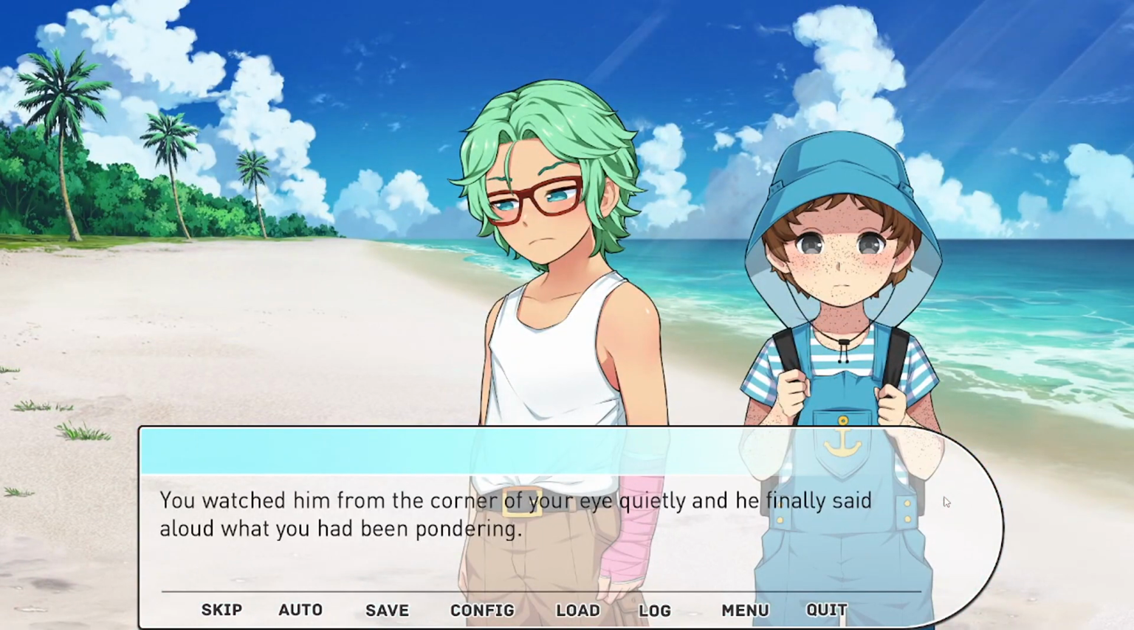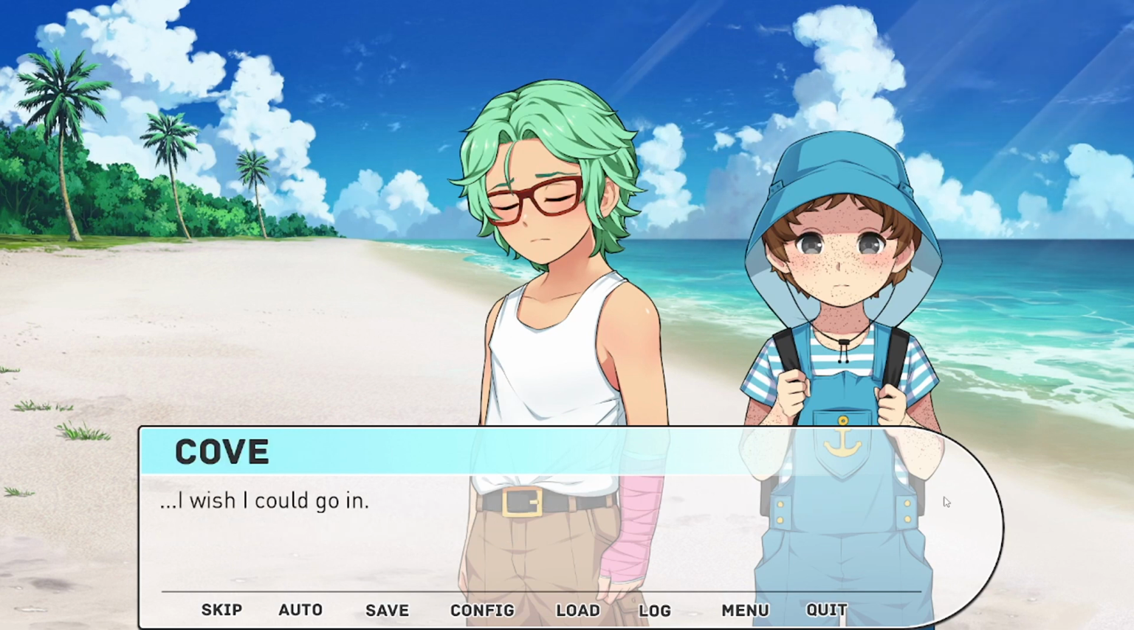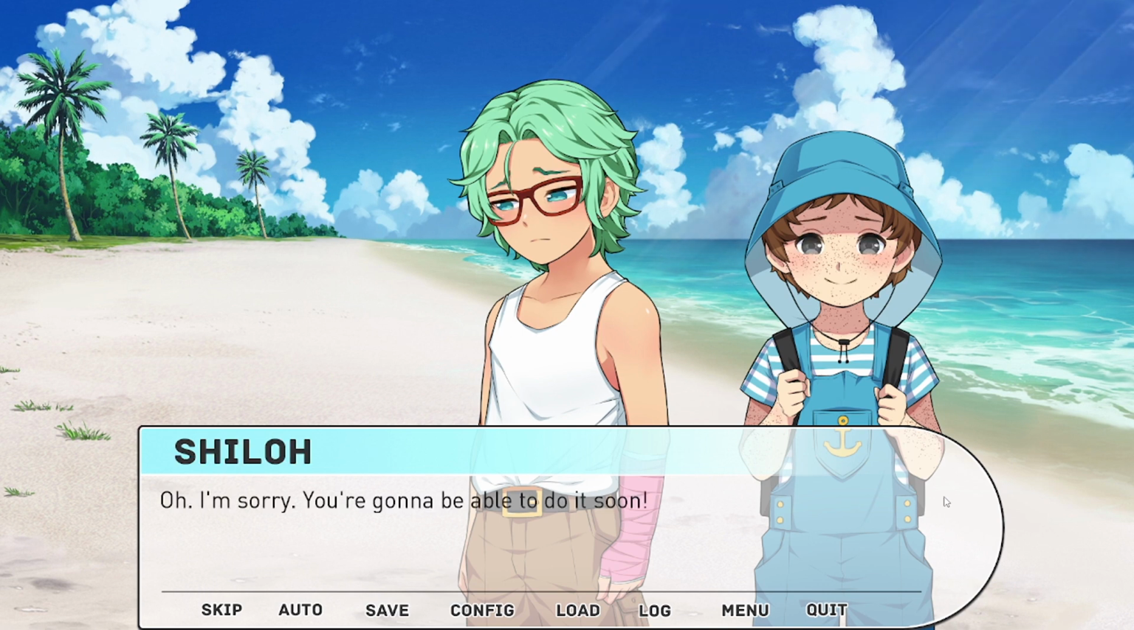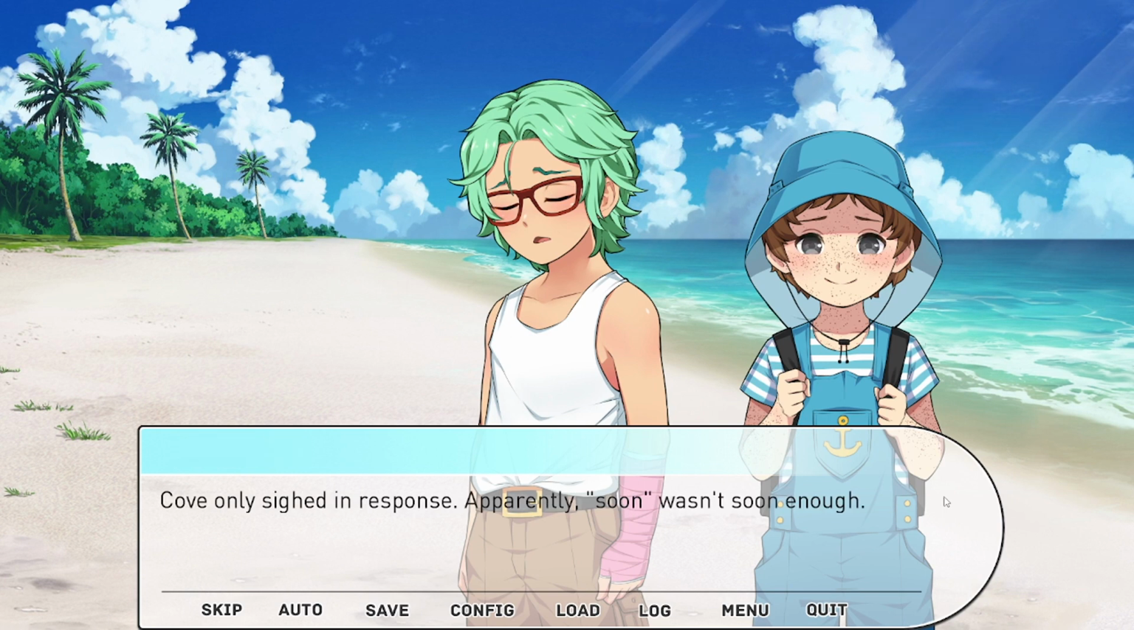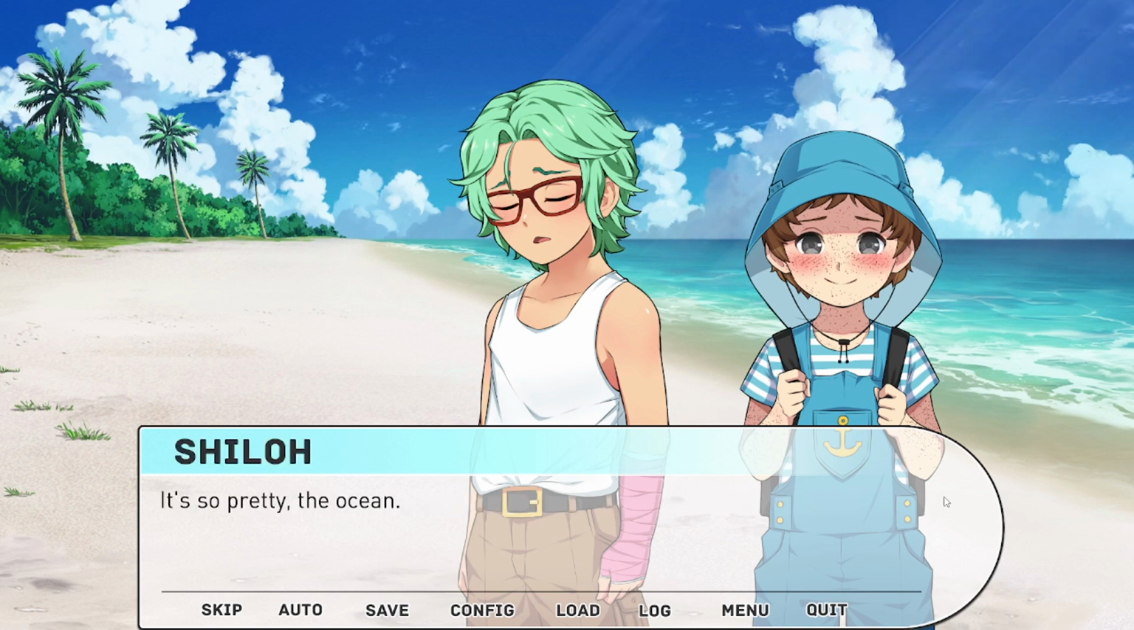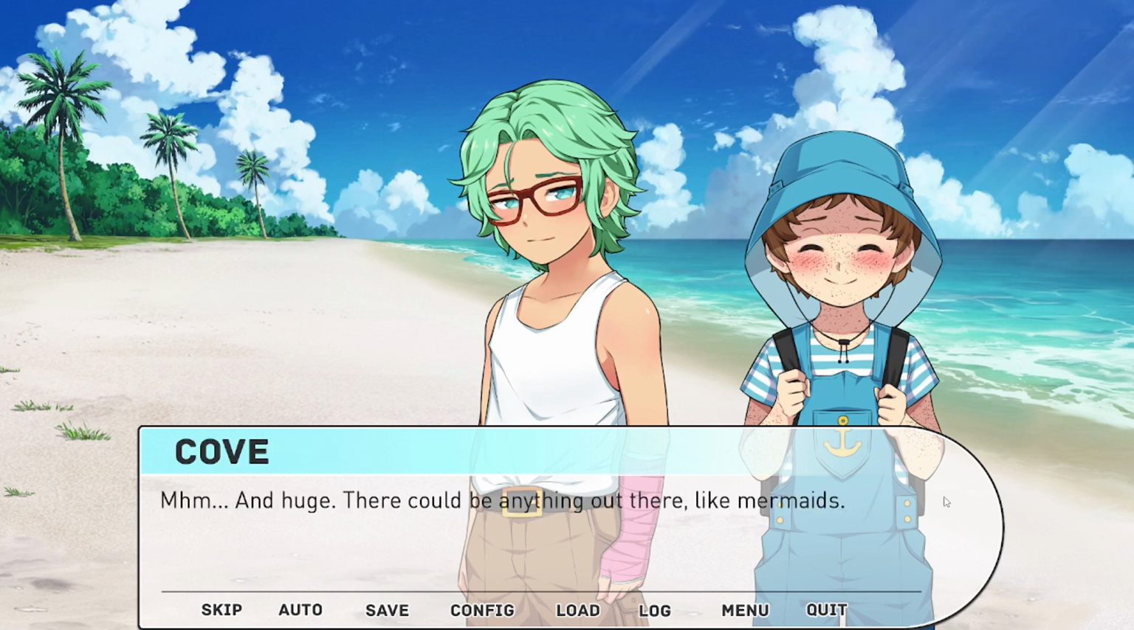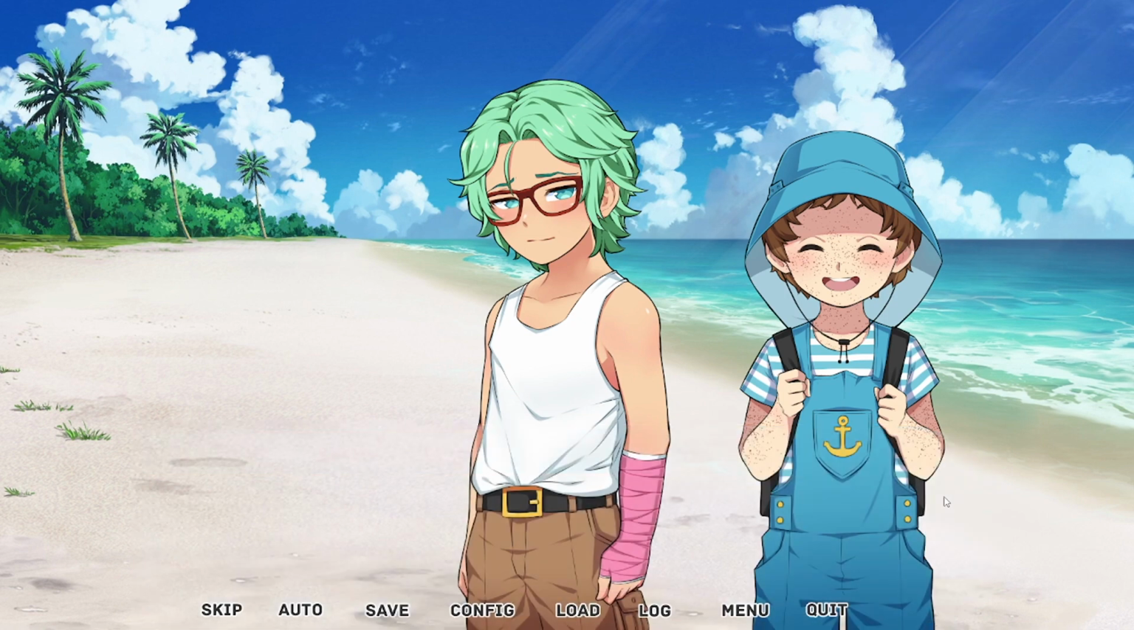You watched him from the corner of your eye quietly, and he finally said aloud what you had been pondering. "I wish I could go in." "The water?" "Yeah." "Oh, I'm sorry. You're going to be able to do it soon." Cove only sighed in response. Apparently soon wasn't soon enough. "It's so pretty, the ocean. And huge. There could be anything out there." "Like mermaids." "Yeah. Yeah!"